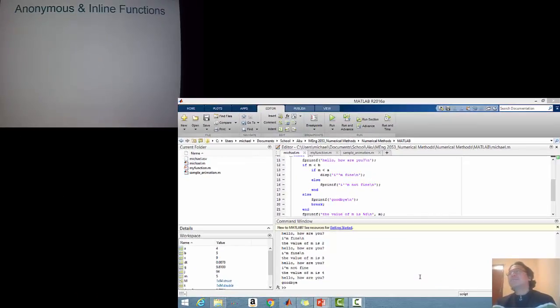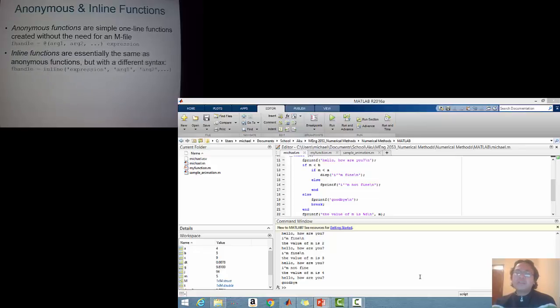Two more slides. Anonymous and inline functions. We will try to do what these things are. Inline functions are not common anymore in MATLAB. We will not use that one anymore, but rather we will use anonymous functions. This is the expression: f handle is equal to @, then argument 1, argument 2, and then the expression. Meaning to say, we can make a function just in the command window, and then input some values there.